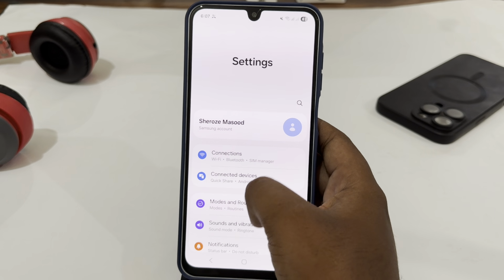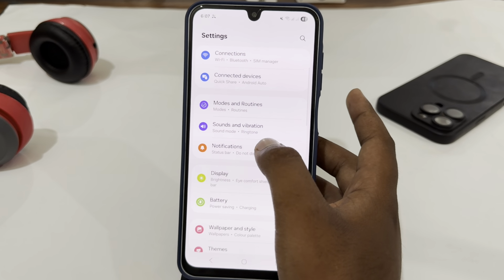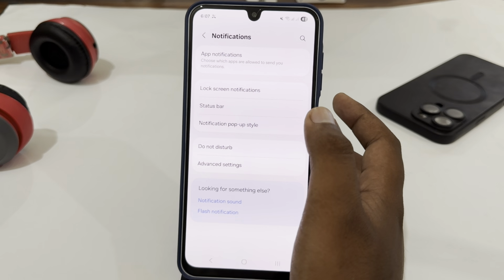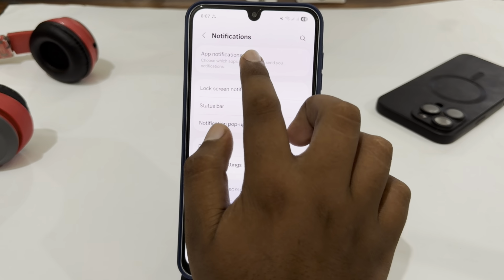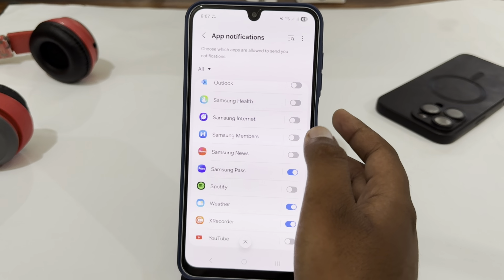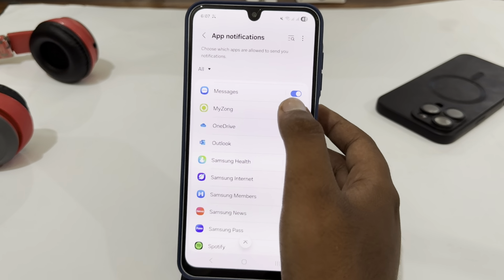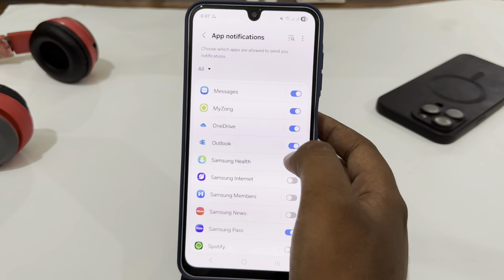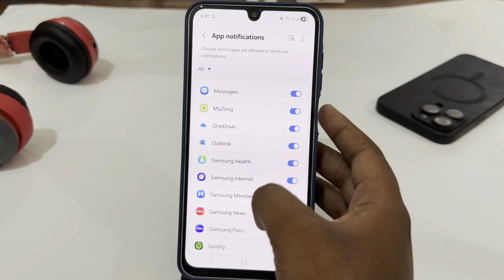In settings, just scroll down and look for notification setting, select it, and here you just have to select app notifications, and here you just have to make sure that you have enabled the all apps settings for which notification you want to see at your lock screen.